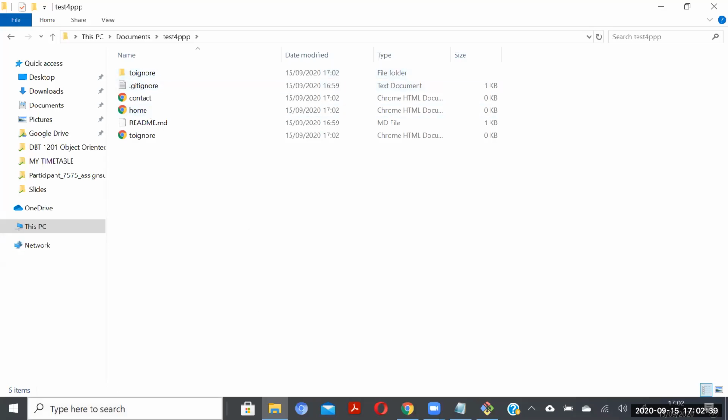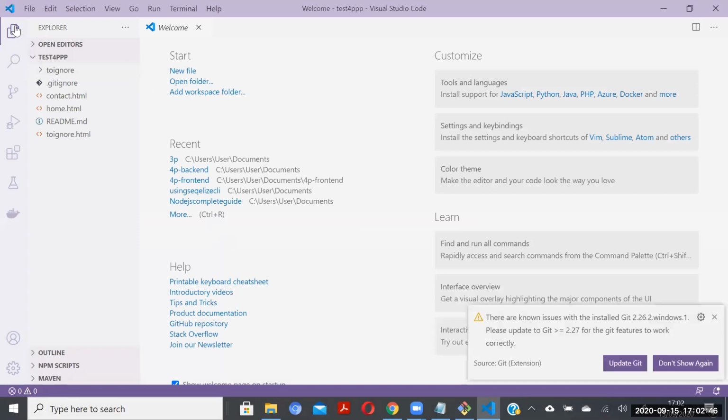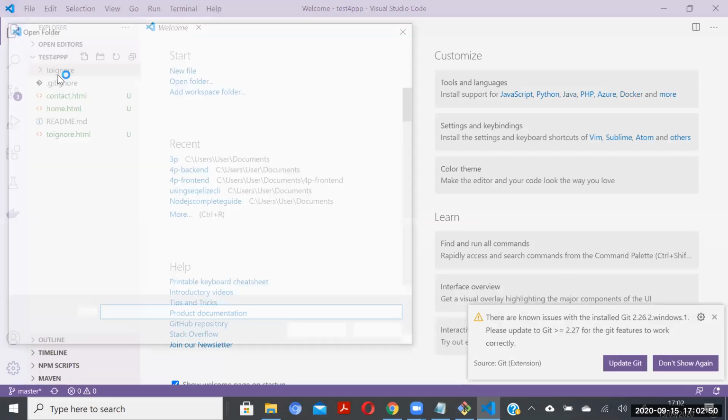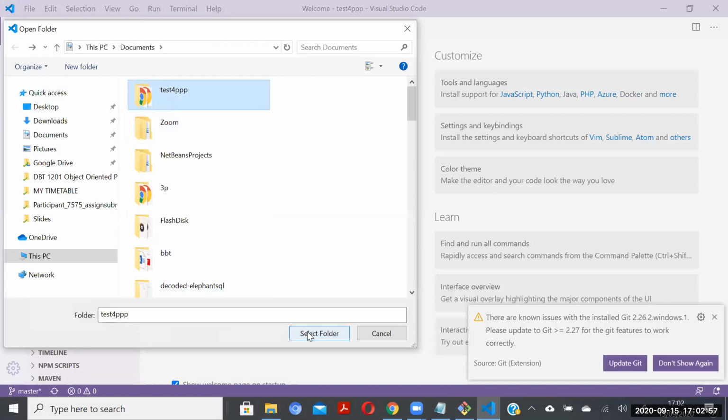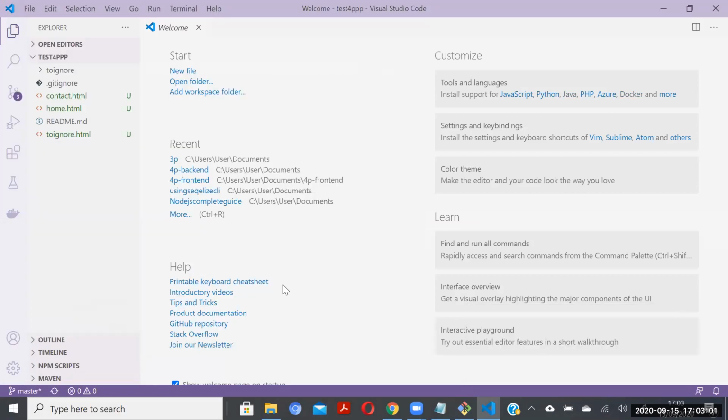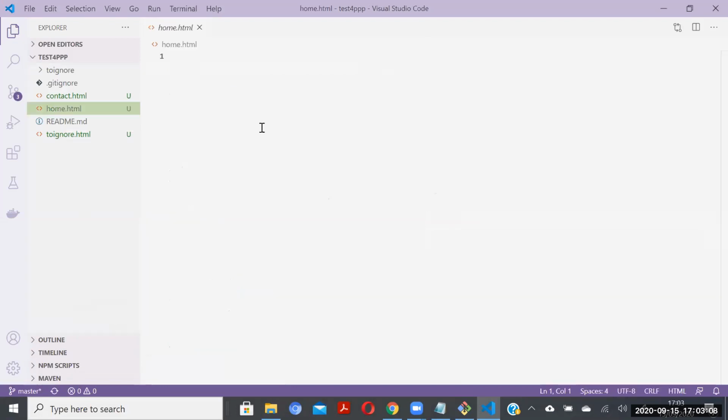So the next thing we want to do is open Visual Studio Code, and from here we can open the project folder. It's actually right there. We don't need to double click. We just select it and open that folder in Visual Studio Code. You can click on any of these files, like home. It doesn't have anything. And currently you can see that the folder and the files we just created have a U symbol here. That means it's untracked.